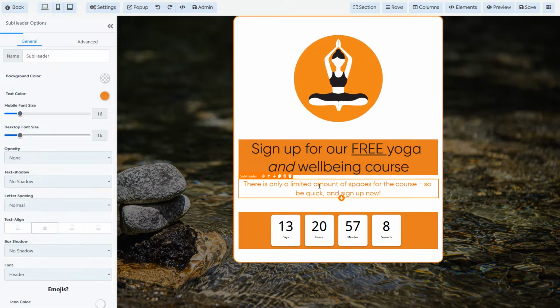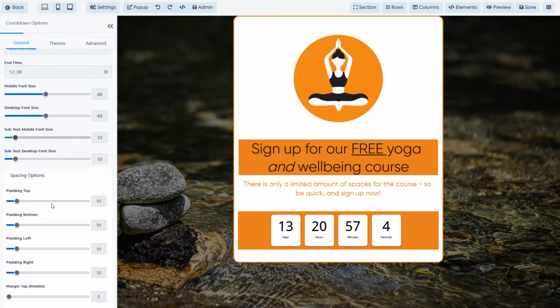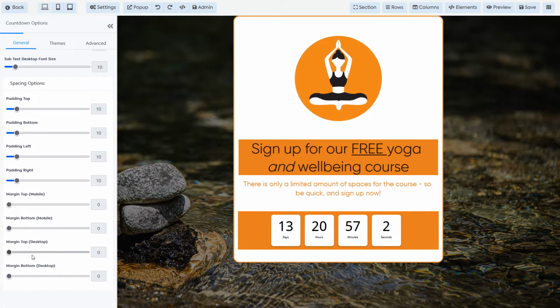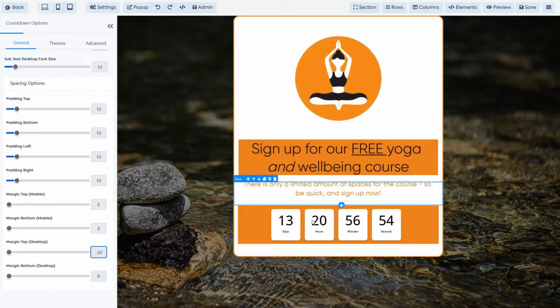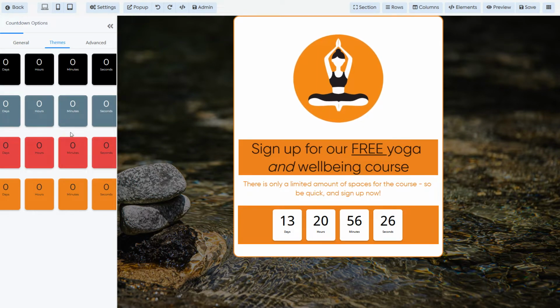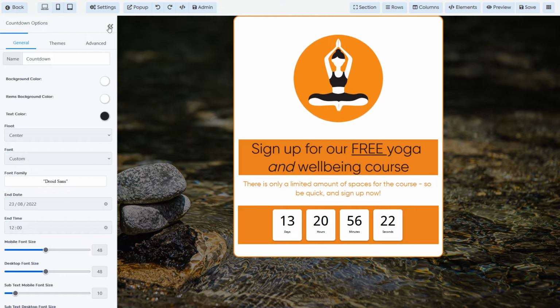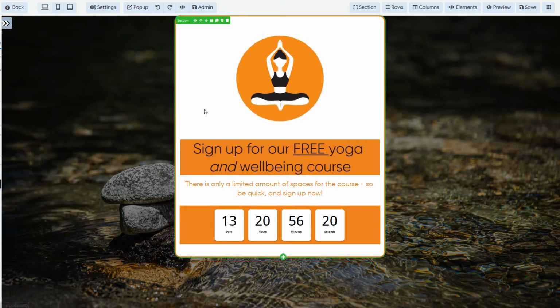I don't like how this is too far away from the subheader, so what I'm going to do is go to the countdown. I'm going to change the padding again. I'm going to change the margin, the top margin. I'm going to make it a minus 20, and that's a bit closer together. And I like that. There are themes we can choose from, and there are advanced options we can choose from, but I'm okay with it as it is.